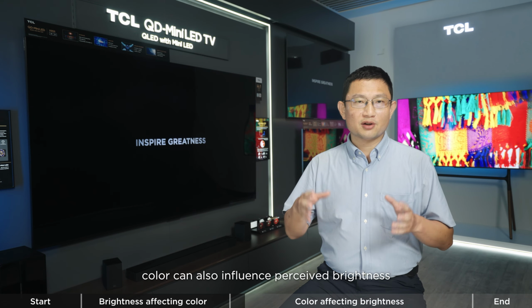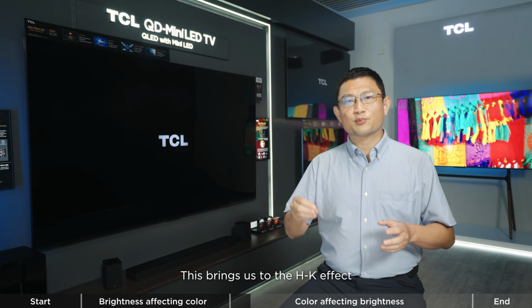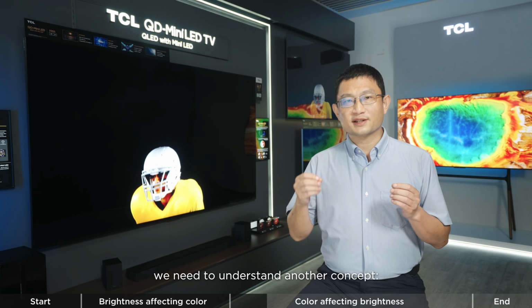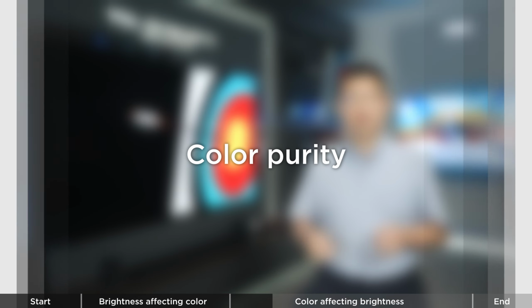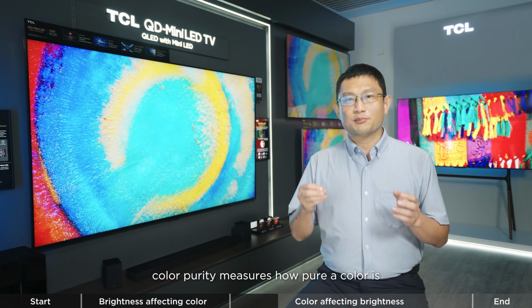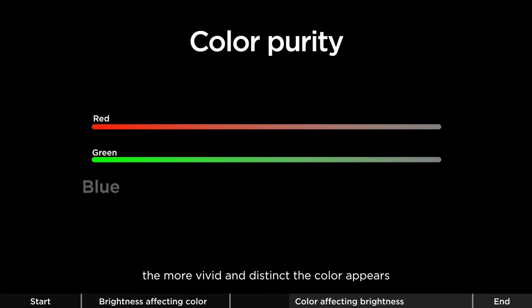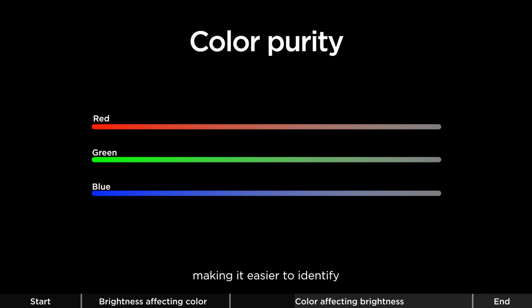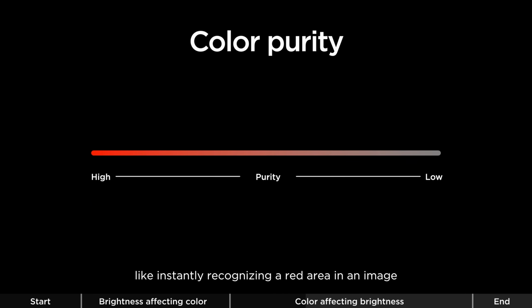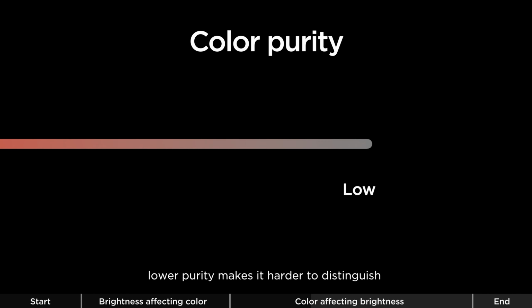Of course, aside from brightness affecting color, color can also influence perceived brightness. This brings us to the HK effect, which we will discuss next. Before discussing the HK effect, we need to understand another concept, color purity. As the name suggests, color purity measures how pure a color is. The higher the purity, the more vivid and distinct the color appears, making it easier to identify, like instantly recognizing a red area in an image. Conversely, lower purity makes it harder to distinguish the specific color.